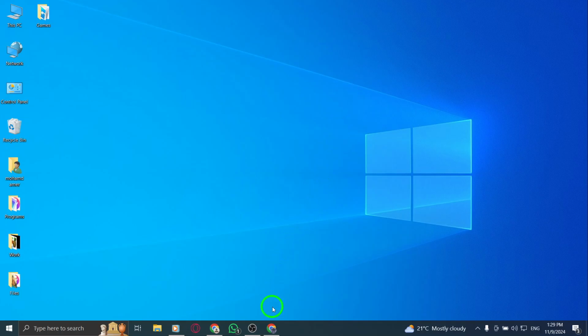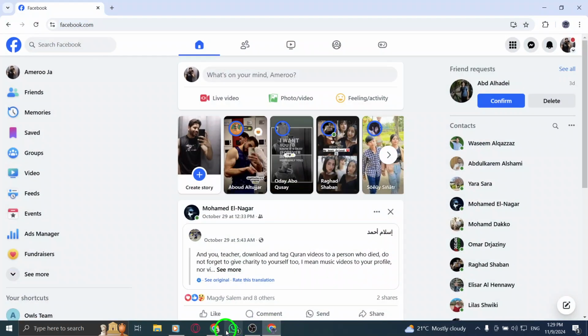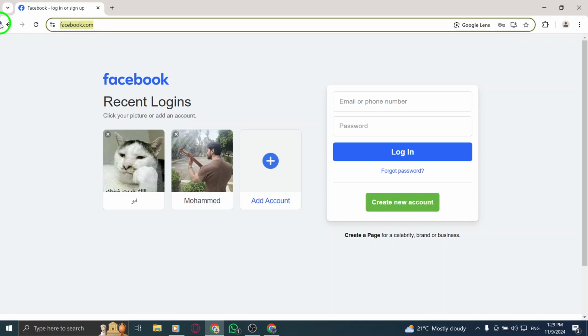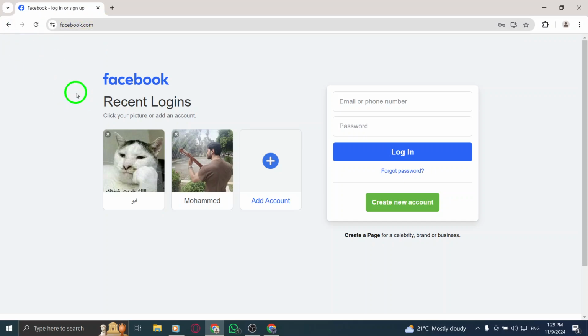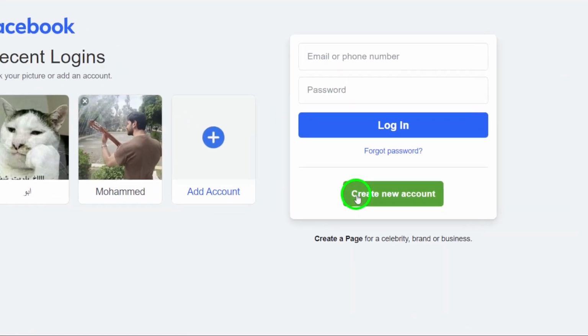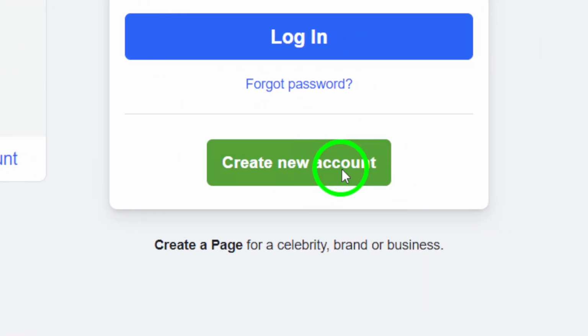First, open your web browser and go to the Facebook website. You'll see a clean and inviting homepage that's ready for you to create your account. Once you're on the site, look for the sign-up form on the right side of the page. Here, you'll need to fill in a few important details.